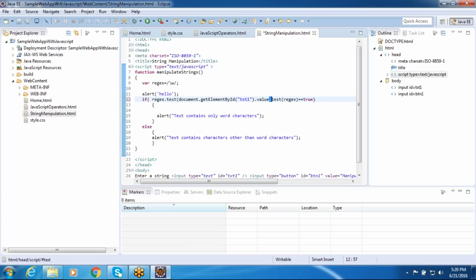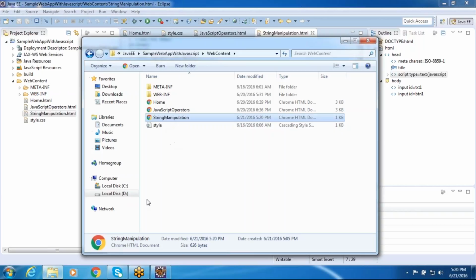Now here, I'm going to remove this one. Then I try to check it. So if the regular expression is testing with the text which is typed in the text box, if that is true, then it should say the text contains only valid characters, otherwise it should give us the message text contains characters other than word characters. Now once again execute.